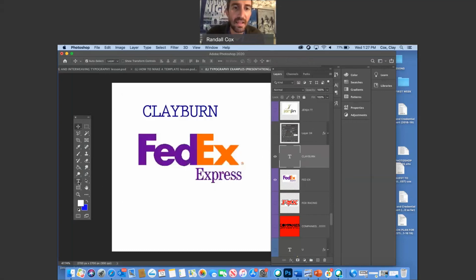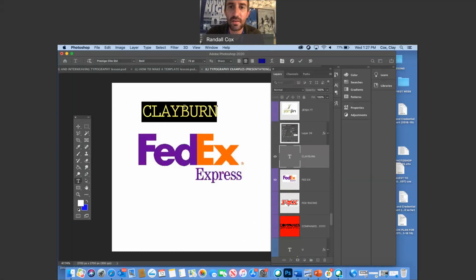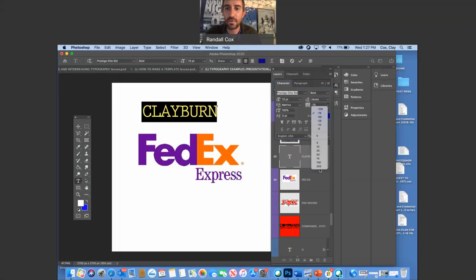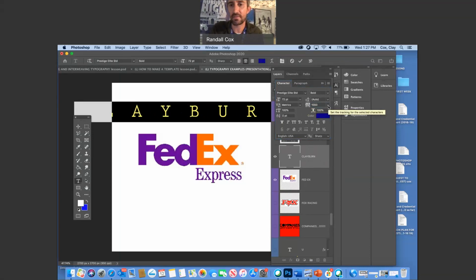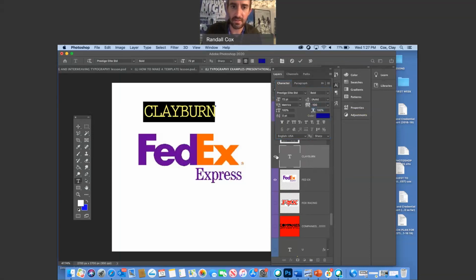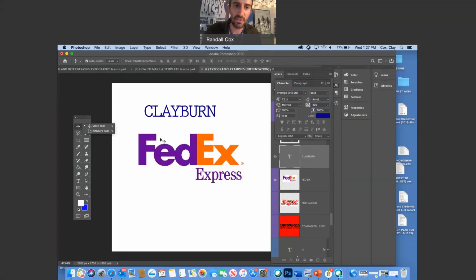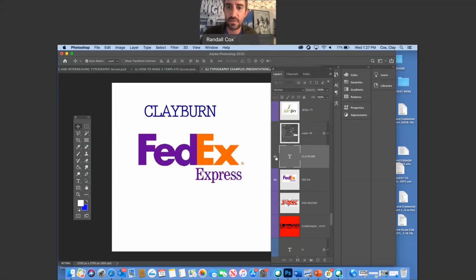So we'll highlight this, go to the brain of the type tool, and then I'm just going to change the spacing to make it 200. Or I can change the spacing, just type in manually 1000, and I can make it really spaced, or I can make it negative 200, and make it really close together. So that's how you space letters. You don't have to do the entire thing. You could space just the C and the L, or just the R and the N. That's called kerning, if you want to space just one or two letters at a time.